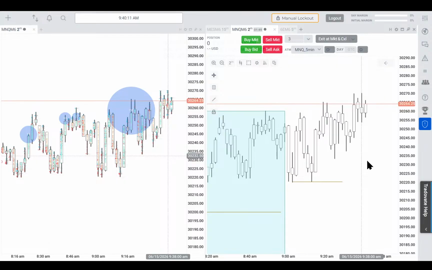Price moved. What happened? One second. Buyers pushing or consolidating?